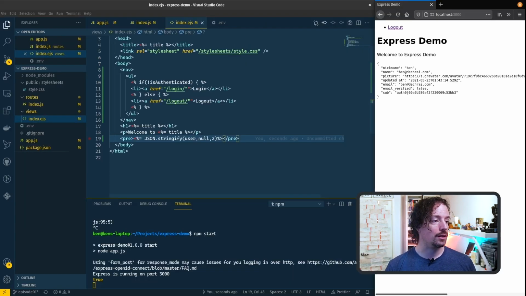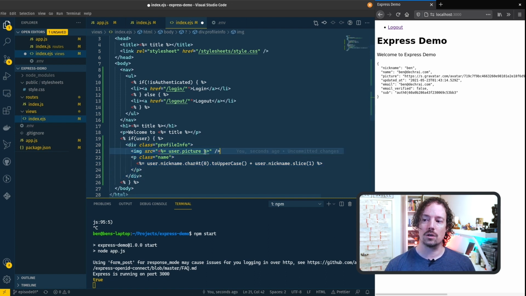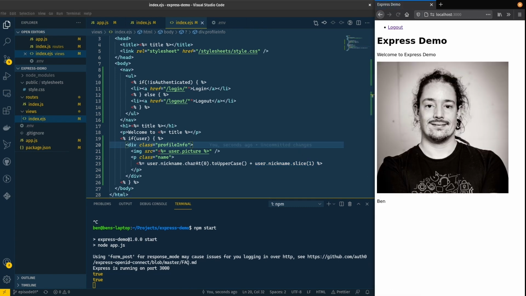Let's do something slightly prettier than this, and I've got some code over here to make this a little easier. Rather than outputting the JSON, let's put some HTML in here, and basically what this is doing is if the user is defined, then we're going to output this div, and inside there we have an image, which is loading the image from user.picture. That's this URL over here. And then we're also outputting the name. We're going to take the nickname, and basically what this code here is doing is it's taking the first character of the nickname and converting it to uppercase, and then outputting the rest of the username. Basically, I'm just capitalizing the first letter of the name to make it look a little bit prettier. So if I hit save on this and we hit refresh over here, we now get my photo and my name.